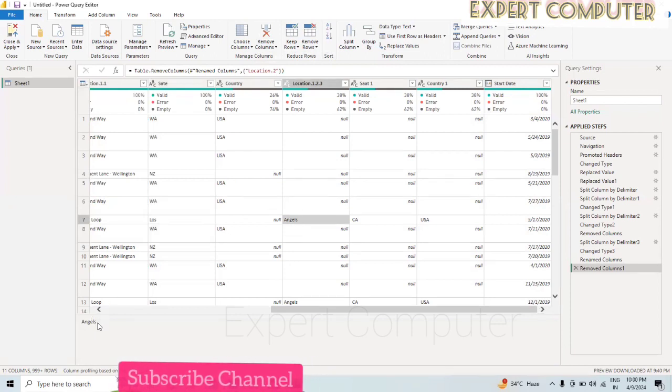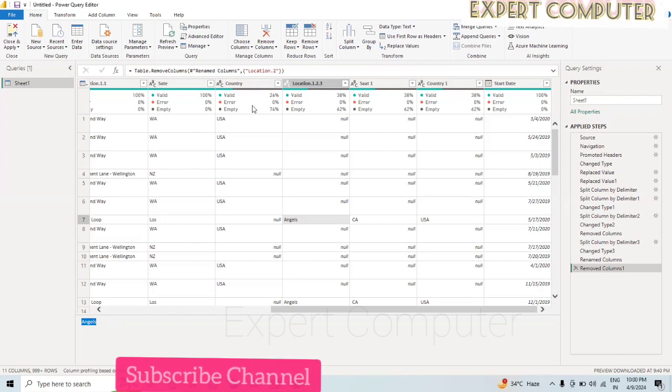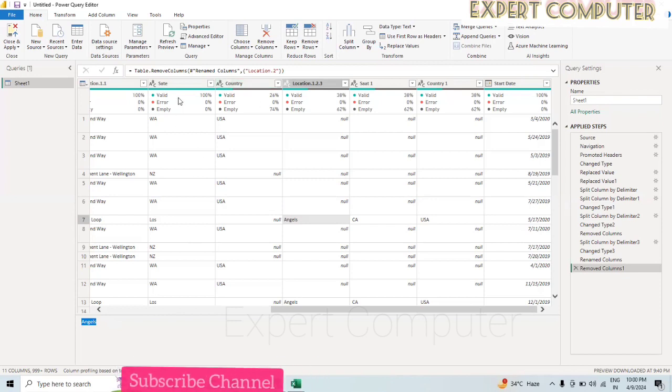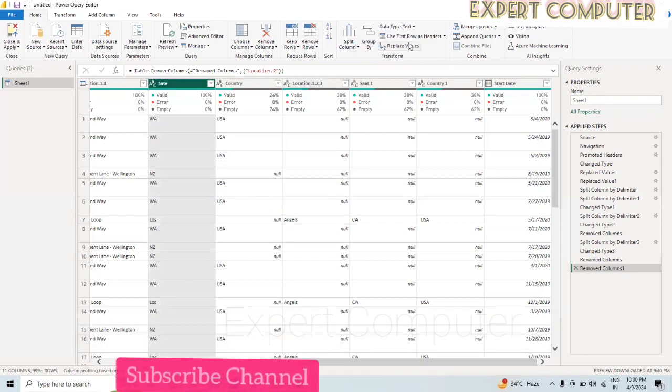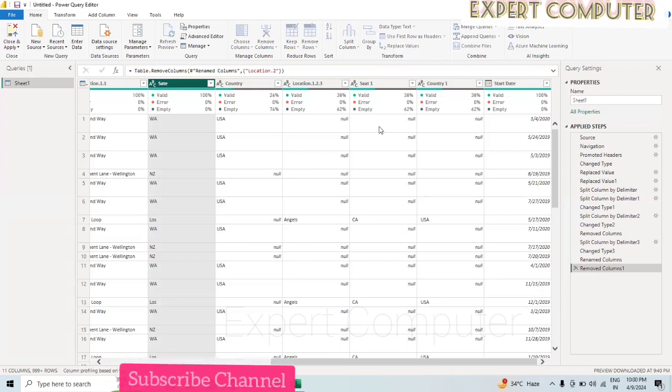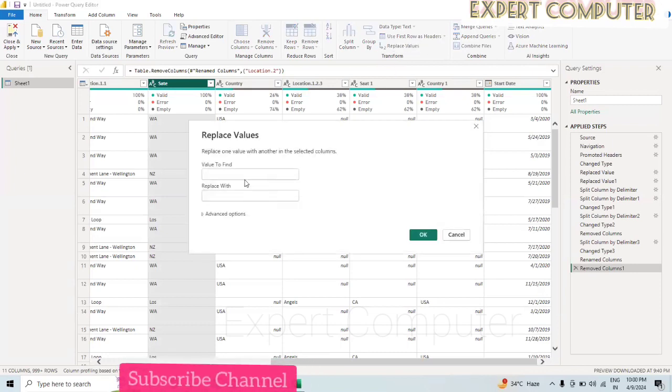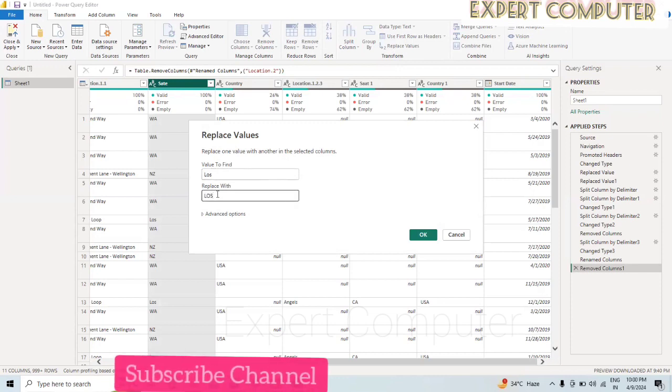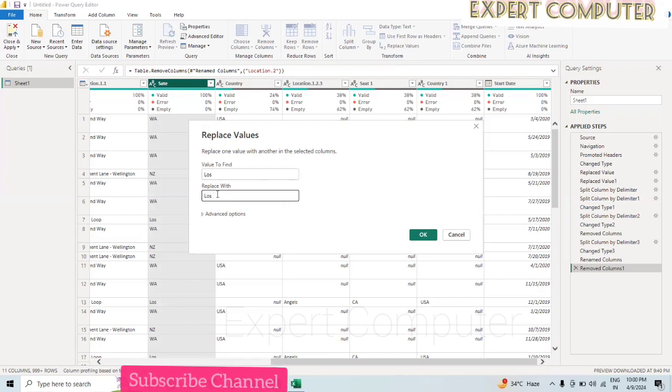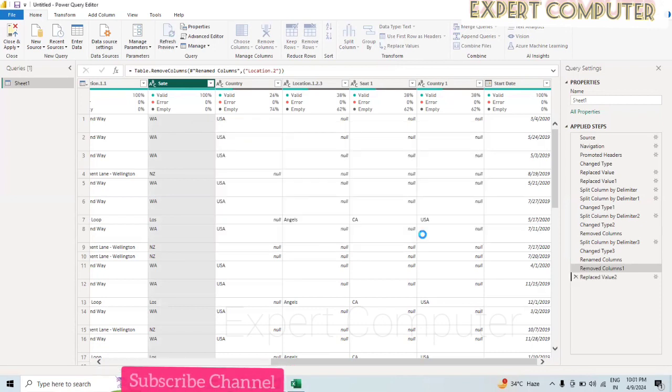I'll copy this value. Wherever we have LOS in this data set, I'll replace it with LOS and Angeles here, so that we would have the full name here. I'll click OK and that's it.